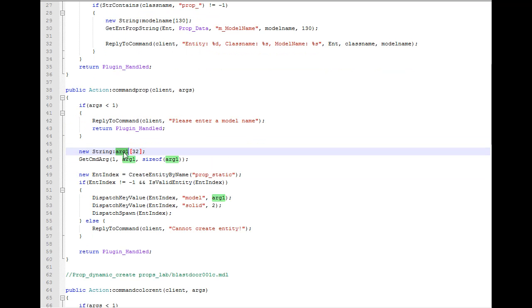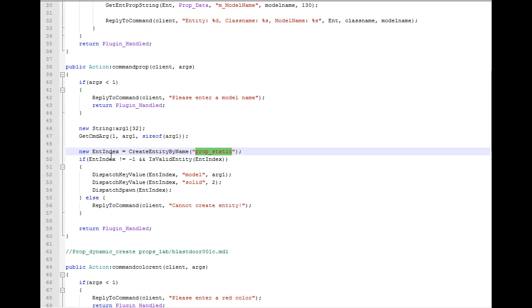To create the prop, we actually want one argument, which is gonna be the model name. Then we wanna have the argument 1. We're gonna save it. We're gonna create the ent index, and we're gonna create entity by name. We're creating a prop static. Kind of, it's a prop. You have prop dynamic, prop physics override, simple physics prop, something like that. A bunch. You can check them out. Like, you can Google, and yeah.